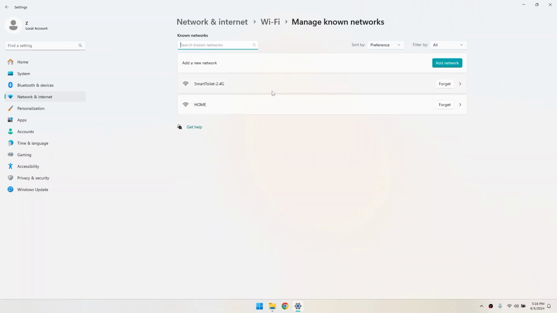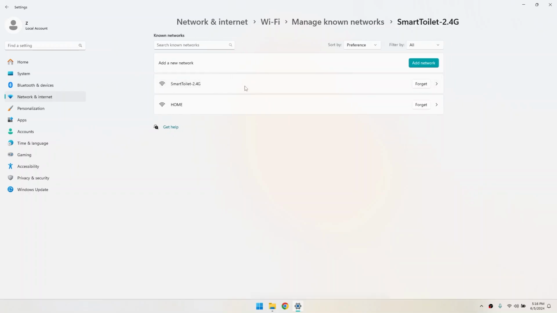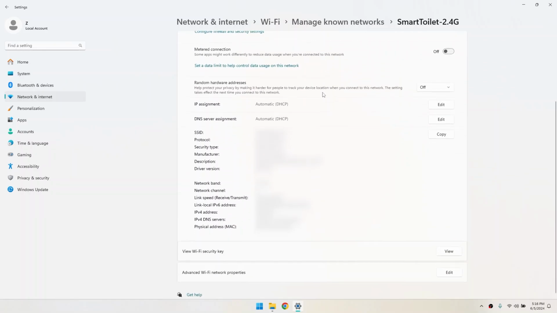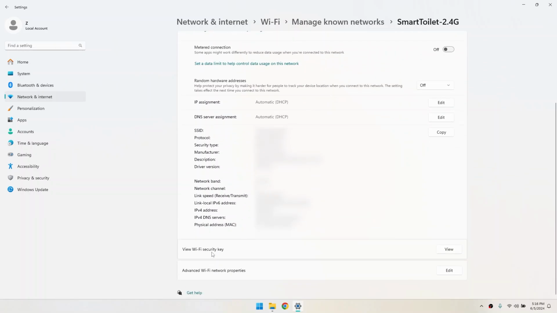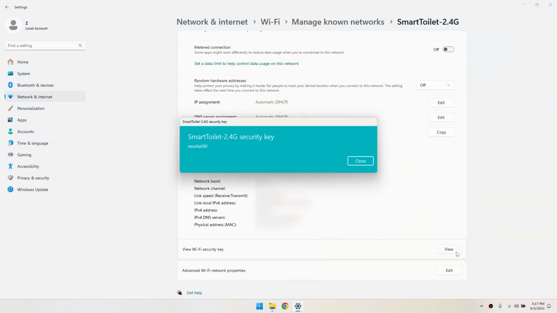From the list of known networks, find the Wi-Fi network you want to check the password for and click on it. Scroll down to the bottom and you'll see a button that says View Wi-Fi Security Key. Click on the View button next to it. Your Wi-Fi password will now be displayed.